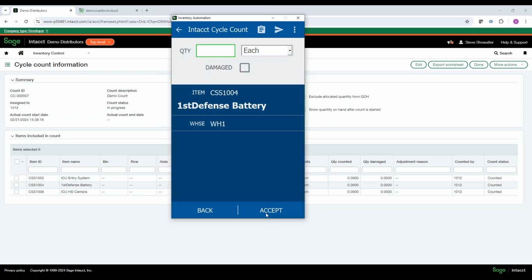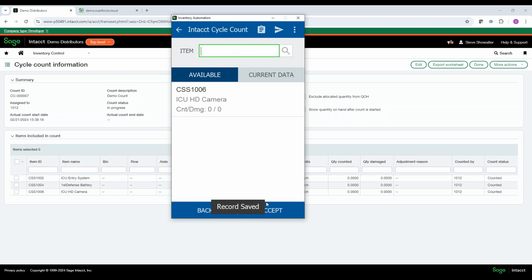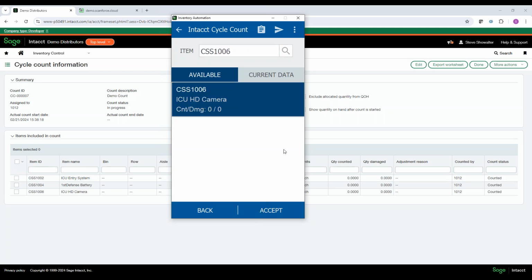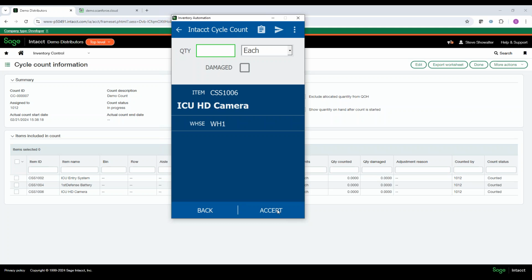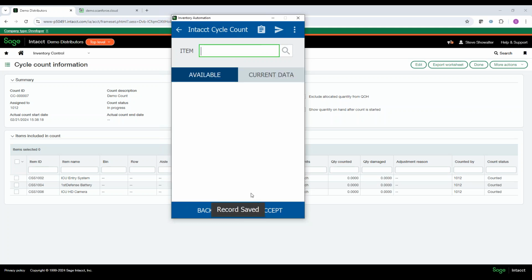But as we go through, we'll count, let's say, 25 of this item. And let's say I come across this item here and they're damaged. I don't know if you can see in the background, for those of you that aren't familiar with this, Intacct has the ability to have an excluded count, and it's categorized as damaged. If you want to capture it on the device, simply pull up the item. I could have already counted this item and now I found some more. Let's say I found 10 and they are damaged. So I just check that box, hit accept.